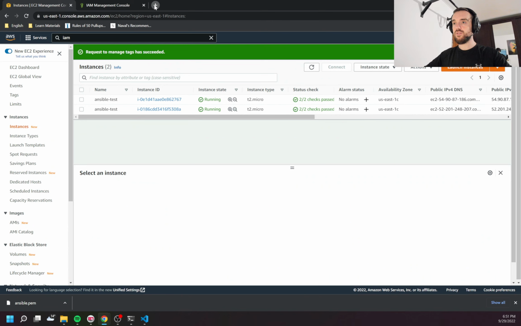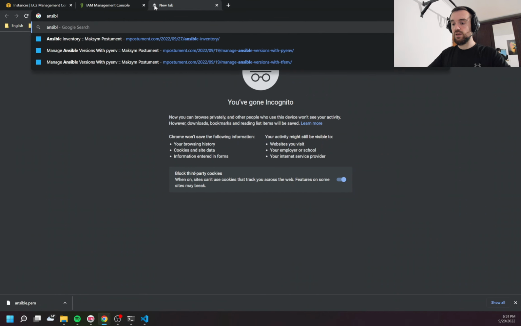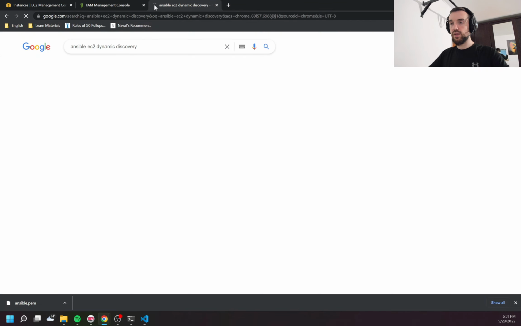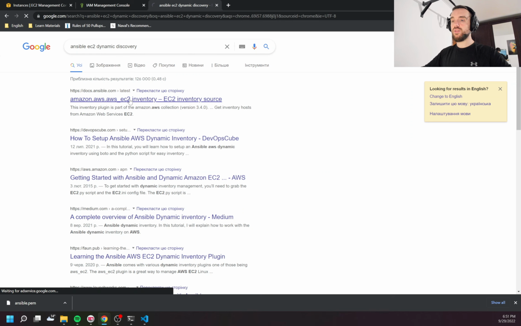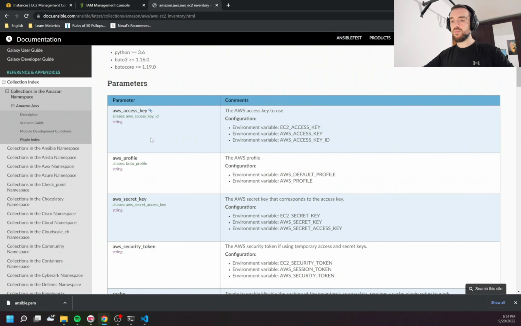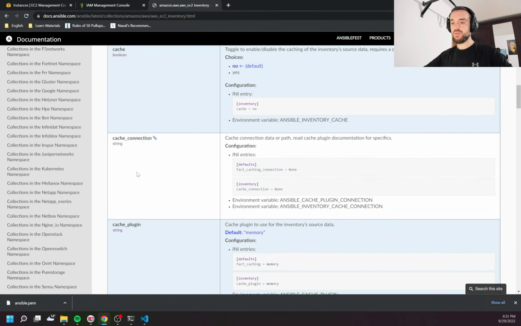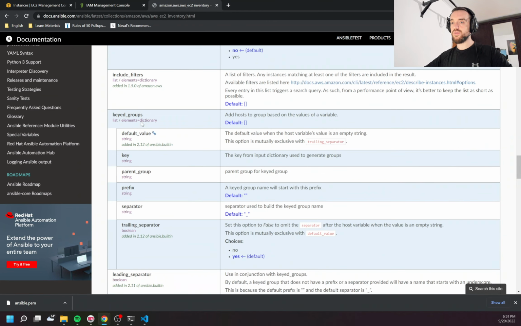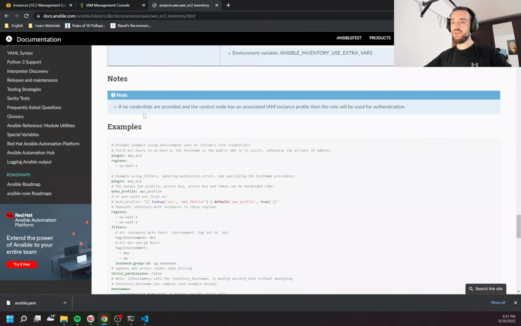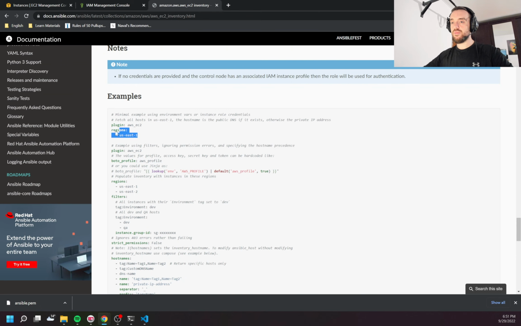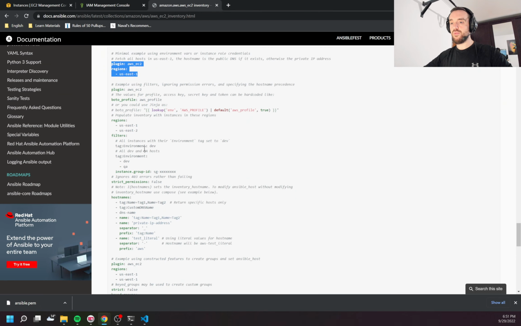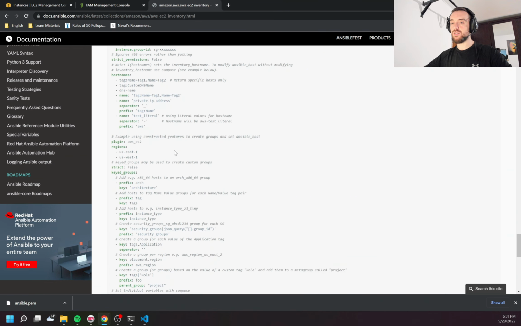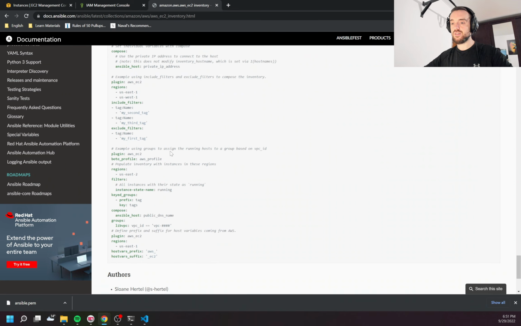If you need additional information about the plugin, you can always type in Google Ansible EC2 dynamic discovery, and you will see the documentation with all of the available options. You can combine multiple filters. There are a lot of parameters which can be set. You can create groups, you can do filters. A lot of stuff can be done here. And here are the examples, like the minimalistic example or a more advanced one, showing how you can create additional groups, for example based on the tag, and many other things.